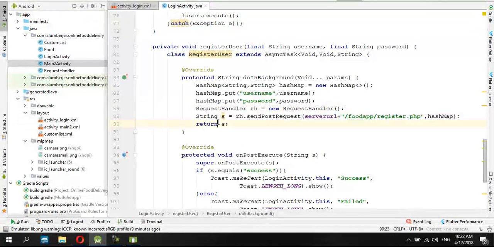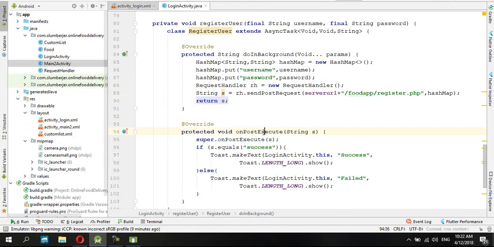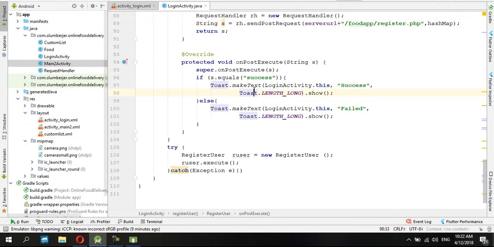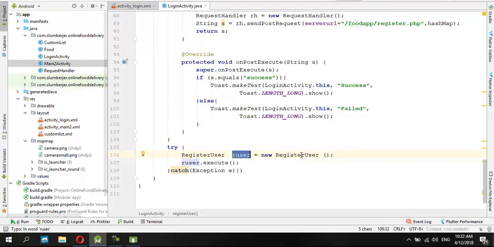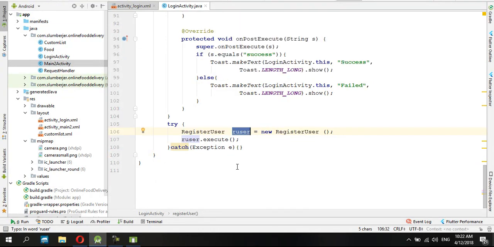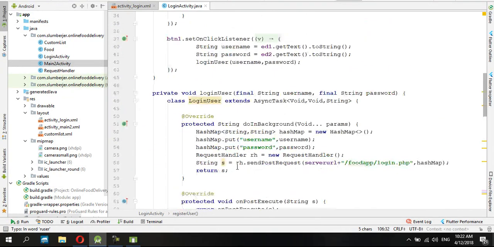So that's why here on post execute, it will return the S value that we get from send post request, and here we have either success or not. So if the server return PHP return success, I'm going to toast success. If not, we'll return fail. And here we execute the class register user, our user, new registered user, and then we manage to execute this method for registration.